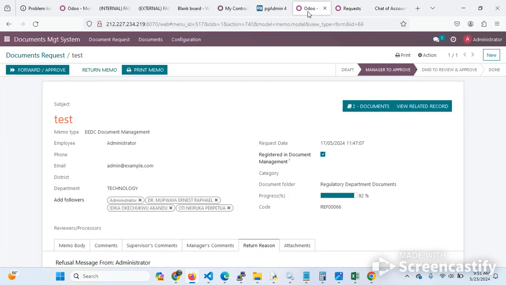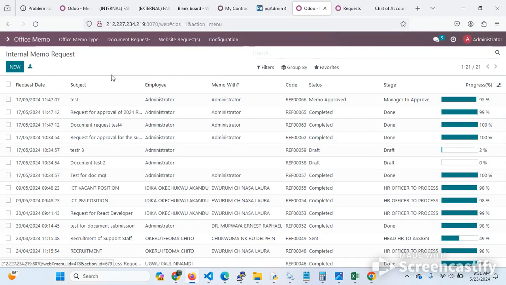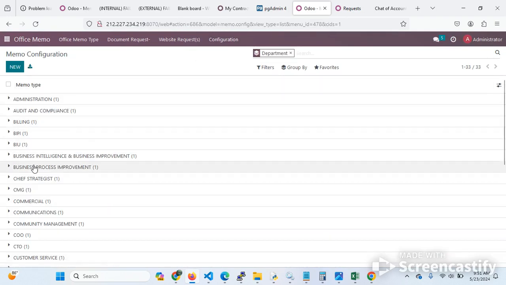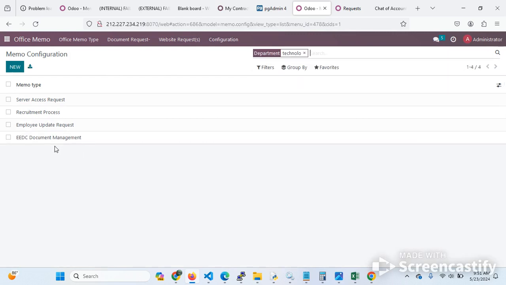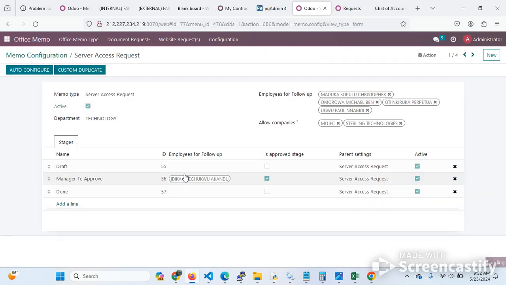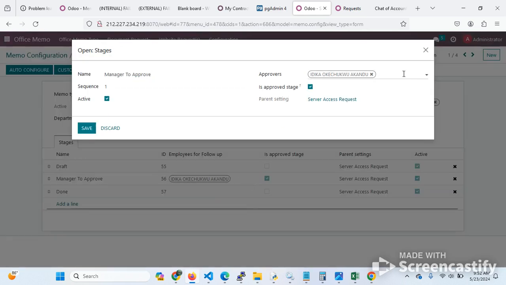Recall when I was showing this application, you can actually come into the particular office memo application to configure your access. So take for instance, if I open up one of the configurations I've done, you can see one of these. Let's use this for instance. You can see this that I've configured. You can add more stages, and then the system will also recognize this and the person that needs to approve this. So you can add multiple people to approve this particular request.